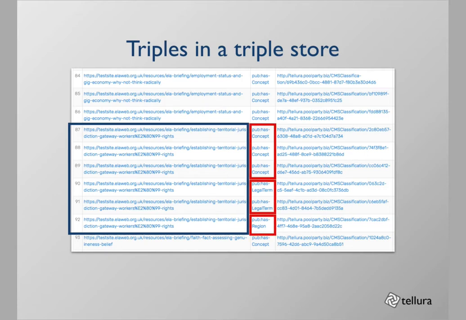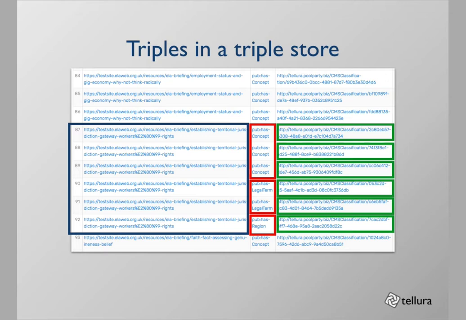Next to that we have the predicates that link that particular content item off to other things, and now you can see there are 3 has concept URIs, 2 has legal term predicates, and 1 has region predicate, and they in turn link off to 6 PoolParty taxonomy concepts. So there are 6 triples that have this content item as the subject.